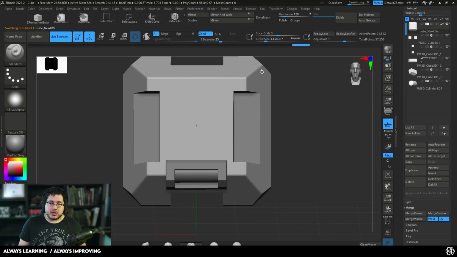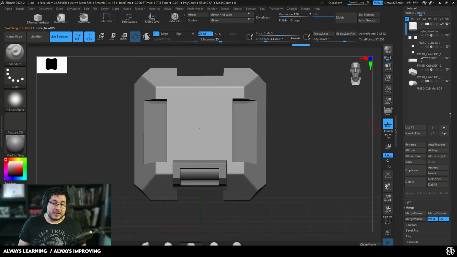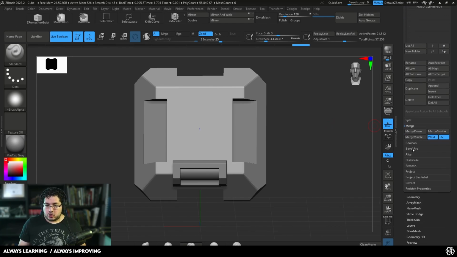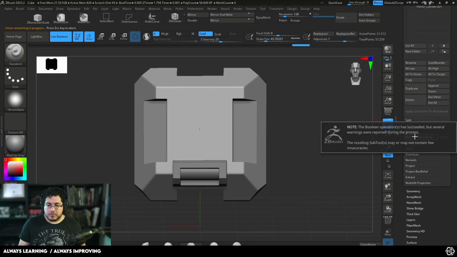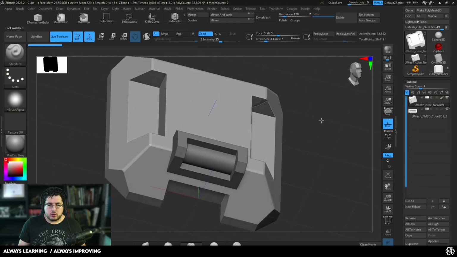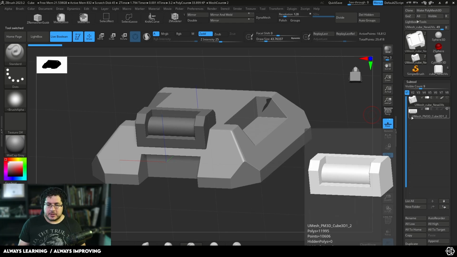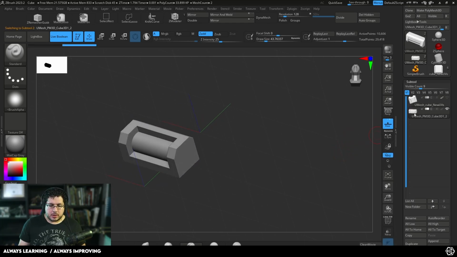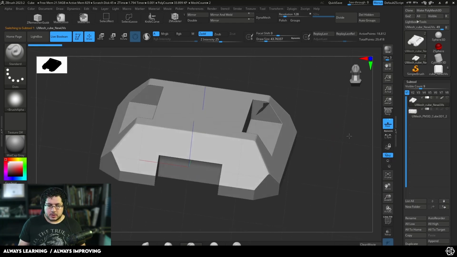So the first thing we need to do is convert this live Boolean into a permanent mesh. And to do that, I'm going to go to the Boolean option and say make Boolean mesh. As you can see, there's a couple of warnings, but the operation did succeed. So this is what we're going to get. We're going to get two elements right here. We're going to have this mesh right here and this mesh right here. Let's focus on this one first, on the box.